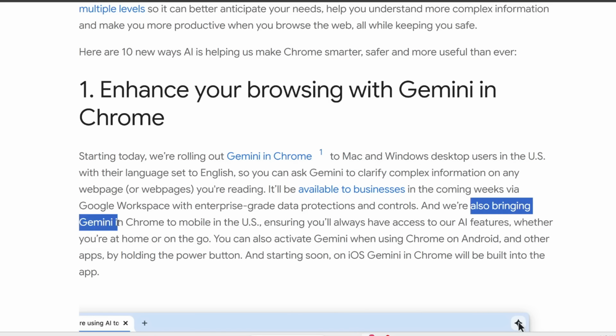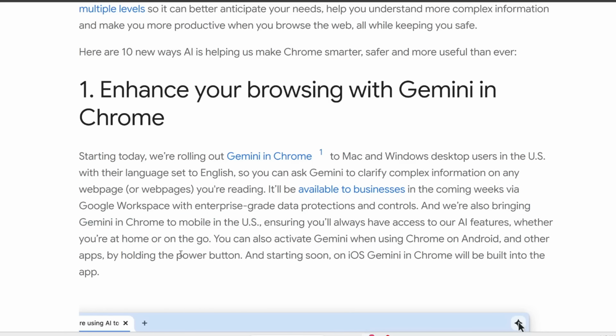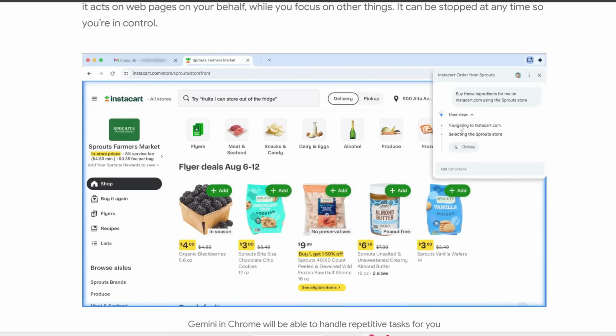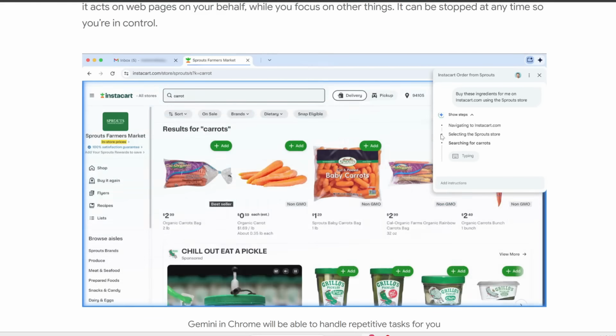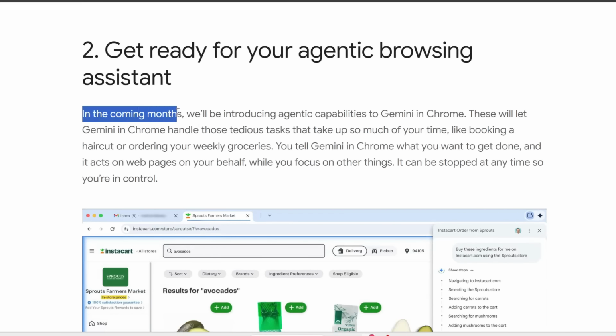Now here it says starting today, they are going to roll this out to Mac and Windows users in the US. And they're also going to bring Gemini in Chrome to mobile in the US very soon. They didn't mention when this feature will be released for other countries, but if you're not in the US, you can still use a VPN to access these features right now. If you want to get it to buy groceries or do other actions autonomously, well, this feature is not available yet, so they say that it's going to be introduced in the coming months.